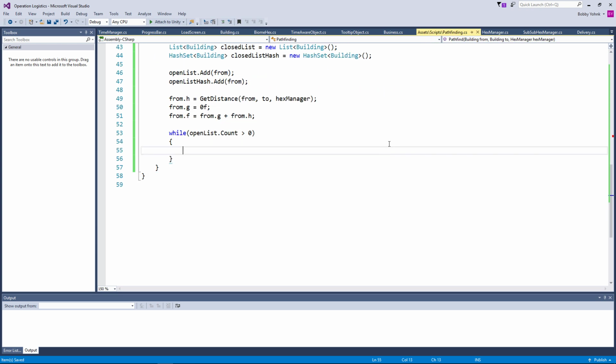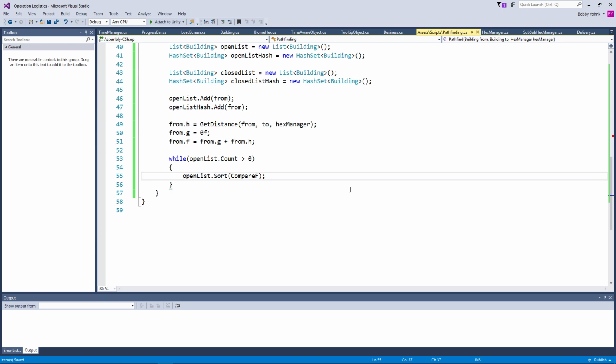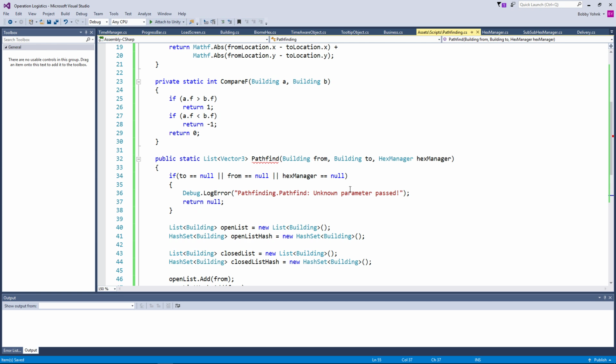So when we are in here, we then need to do our openList.count. So first thing we need to do is sort our open list. So we're going to go ahead and do openList.Sort, and we're going to sort by CompareF. As I said in the last episode, what that does is it just checks the F value to see where it should go in the list. Raises it if the F is greater, or rather, it reduces it if the F is lesser.